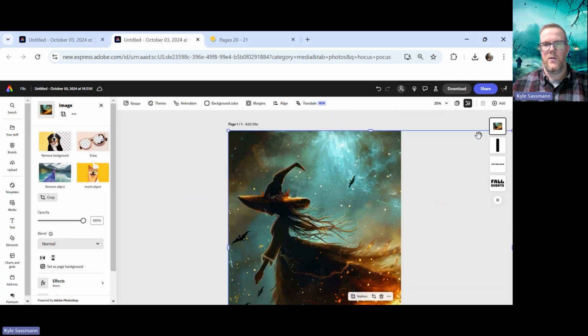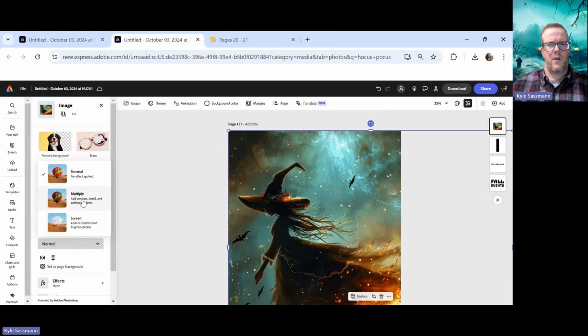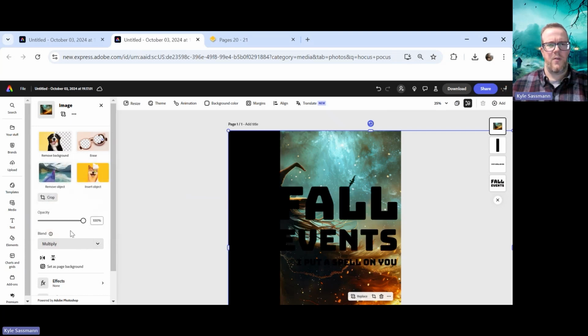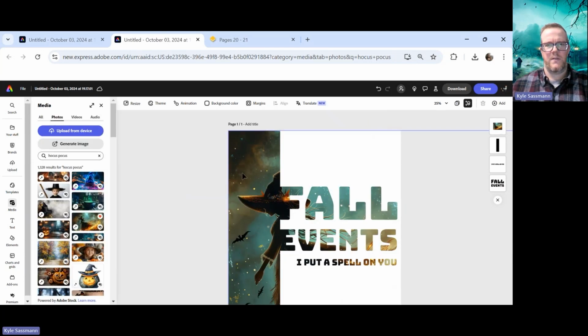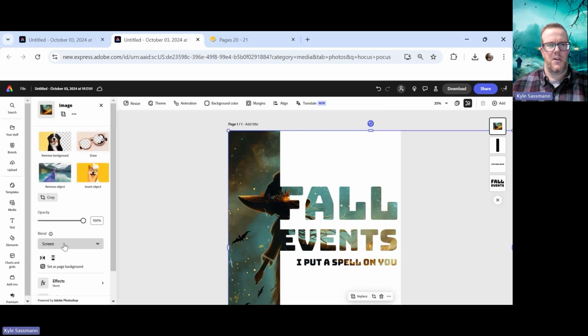And now we're going to change the blend to screen, pardon me. With the image selected that you just placed, no matter what it is, once it's on there, you're going to change the blend to screen. And now the elements that are underneath it are going to populate that.